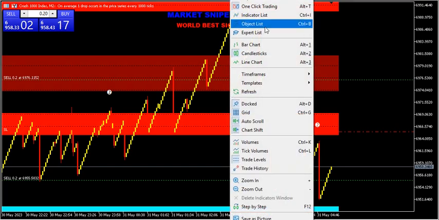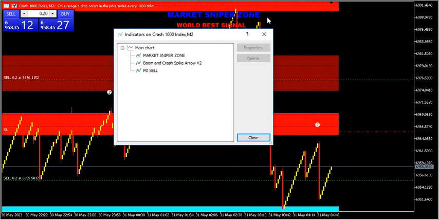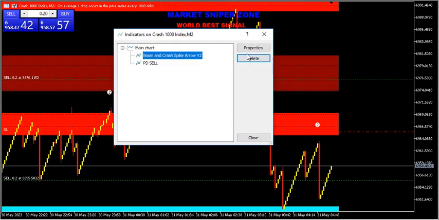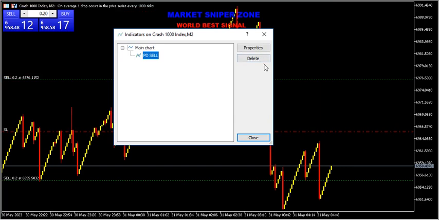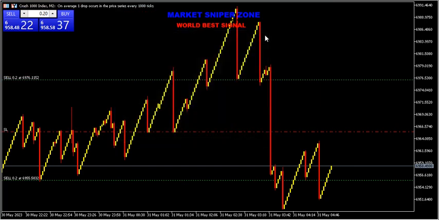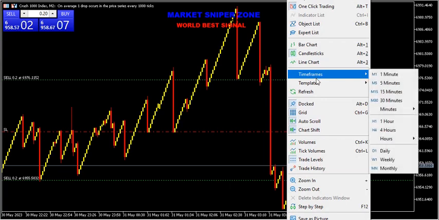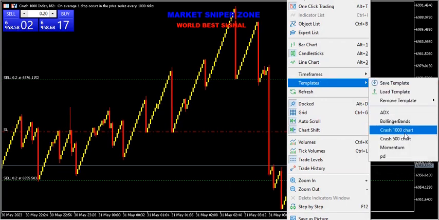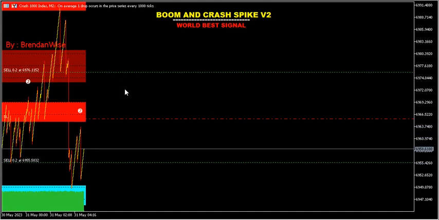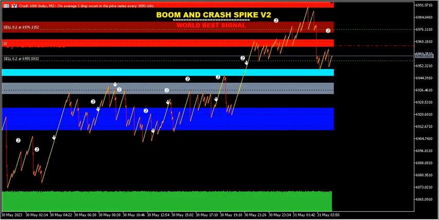Under my indicators, as you can see, I have three different indicators here. I will delete each and every one of them one after the other. Gone, gone, and gone. Now I released the template. If you're in the VIP group, I released the template. Just right click, move over to template, go to crash 1000, and this will happen.